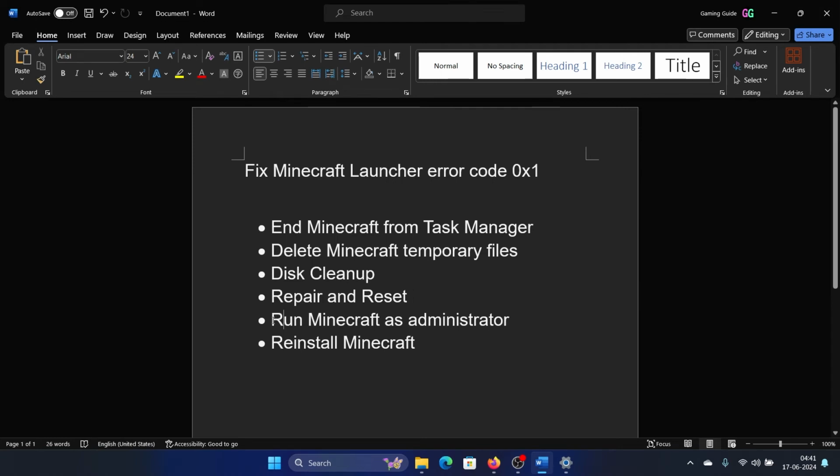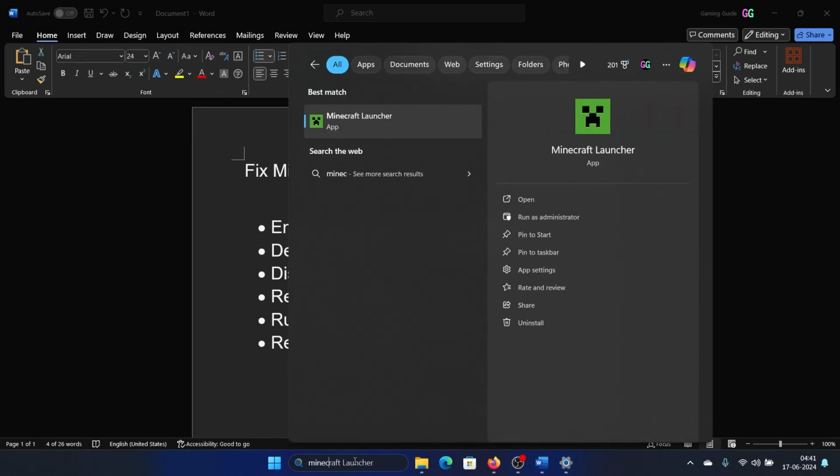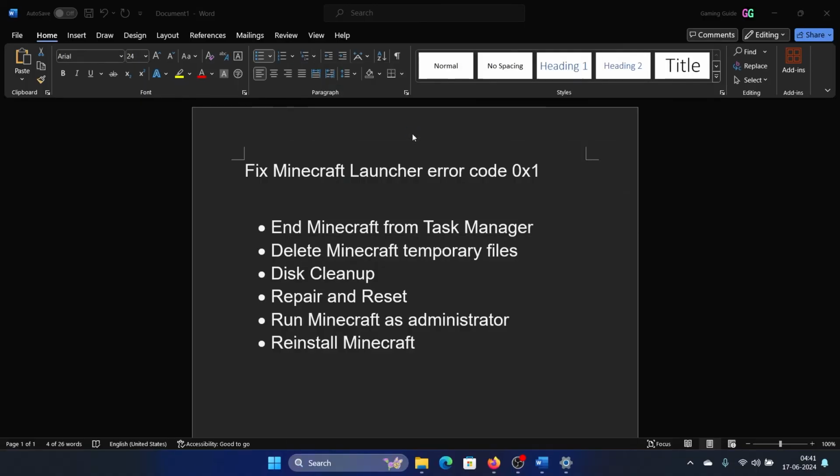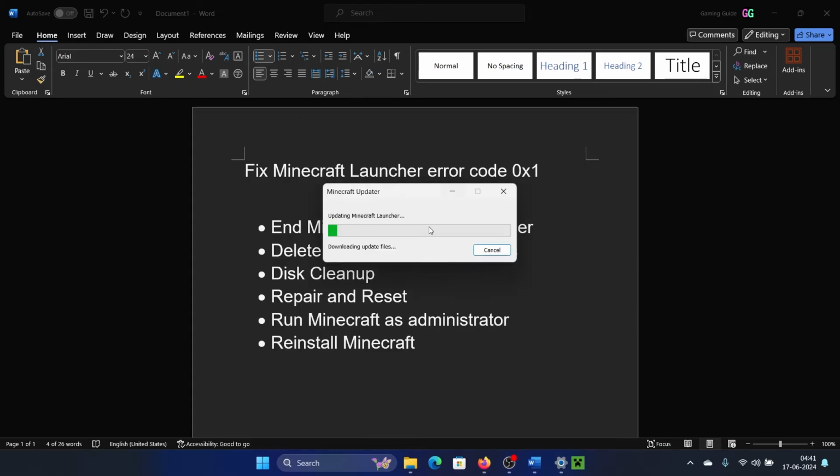The next solution is to run Minecraft as an administrator. So search for Minecraft in the Windows search bar, right click on it and select run as administrator.